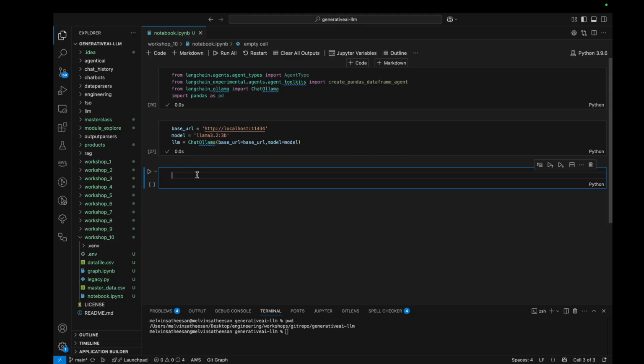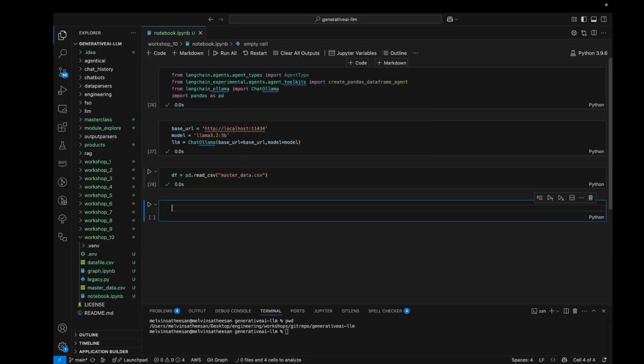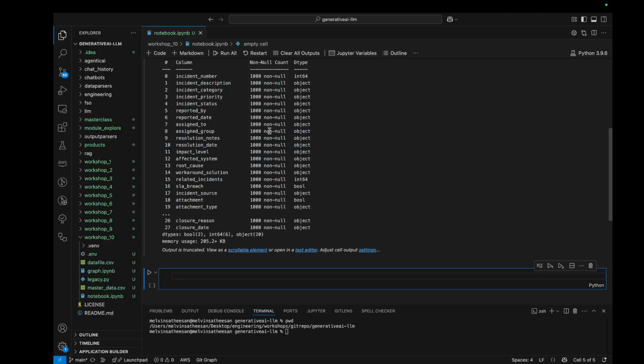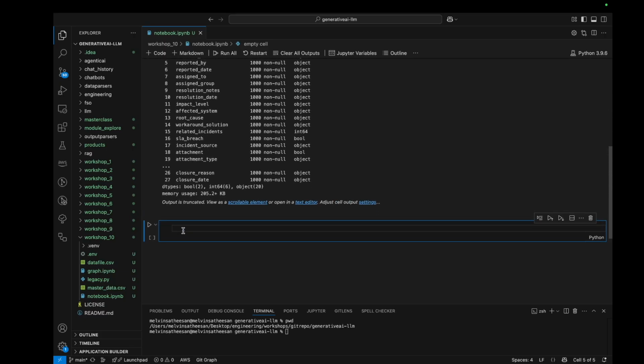Next we have to create a Pandas data frame: df equal to pd.read_csv, and here we define master_data.csv. Our data frame is ready. df.info provides us that there are 28 columns in total, and we have 1000 incidents. Perfect. Our next step is to create an agent, right?